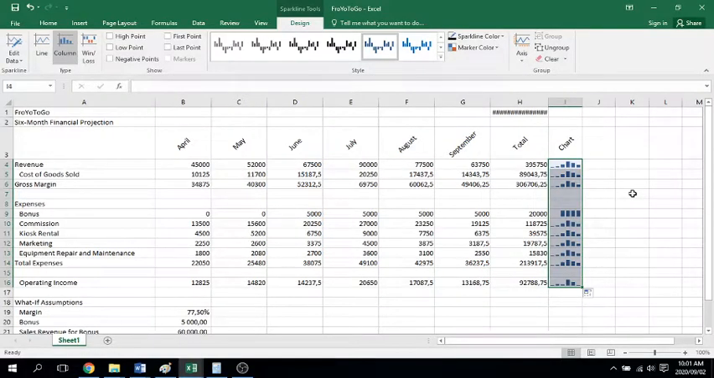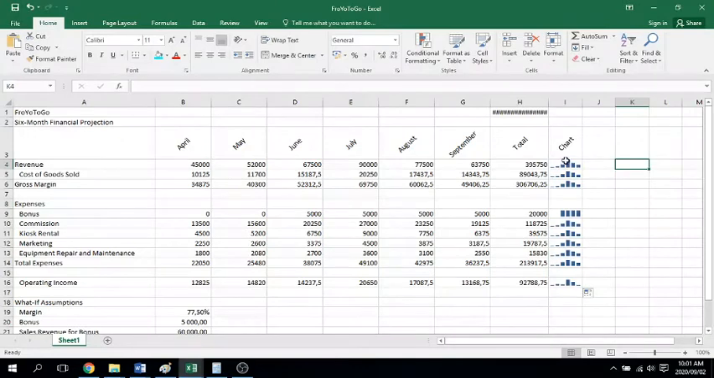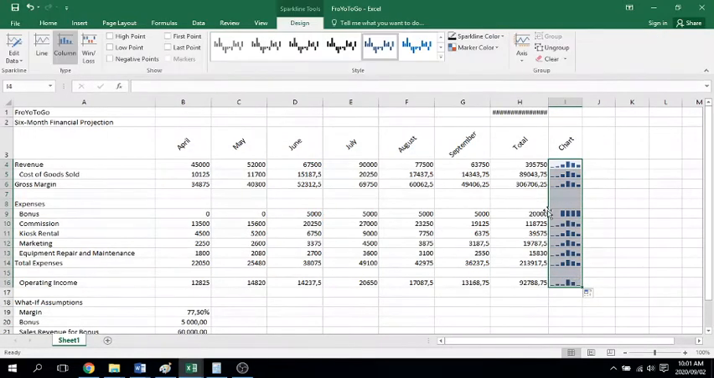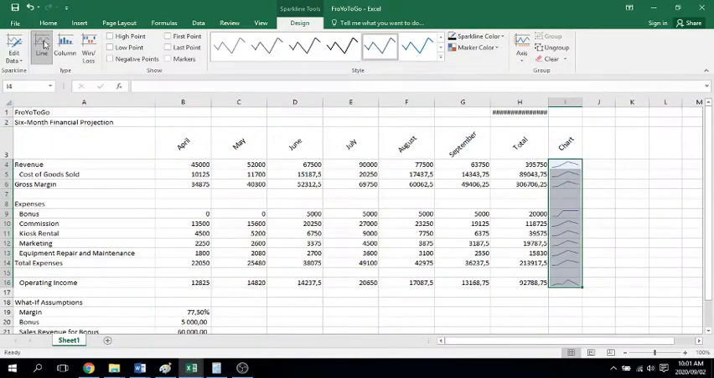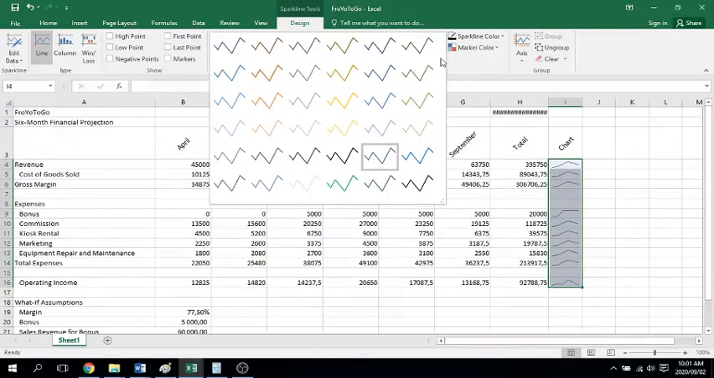Now we want to change the style of the sparkline. So I'm going to select all of them again. And then you notice here, you can have a type of sparkline. You can also have a style. Now we are going to change it to a line. So very easy, you just click on the one that says line, and they want us to change the style of the sparkline as well.